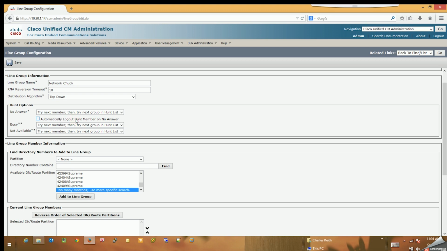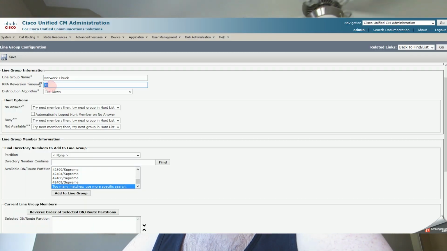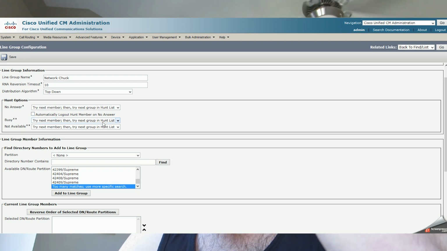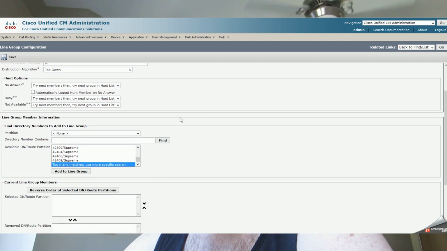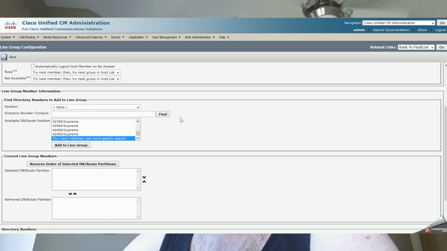There are some things you got to watch out for with this, so we'll go over that here in a second. So basically, we covered our line group, our timeout. So a ring is about 4 seconds. So you're talking about 3 rings to 10 seconds. I usually do about 15 seconds and then 30 seconds for a broadcast. We covered our automatically log out hunt member on no answer. So now we need to add our line group members.